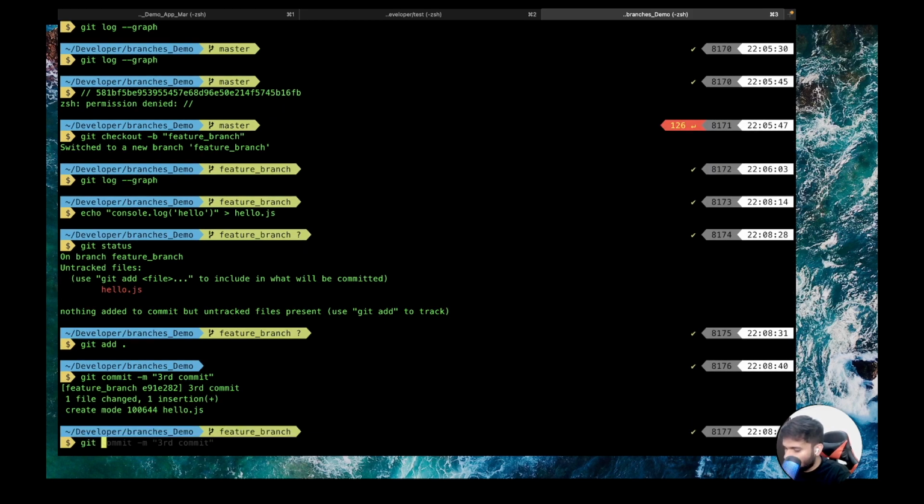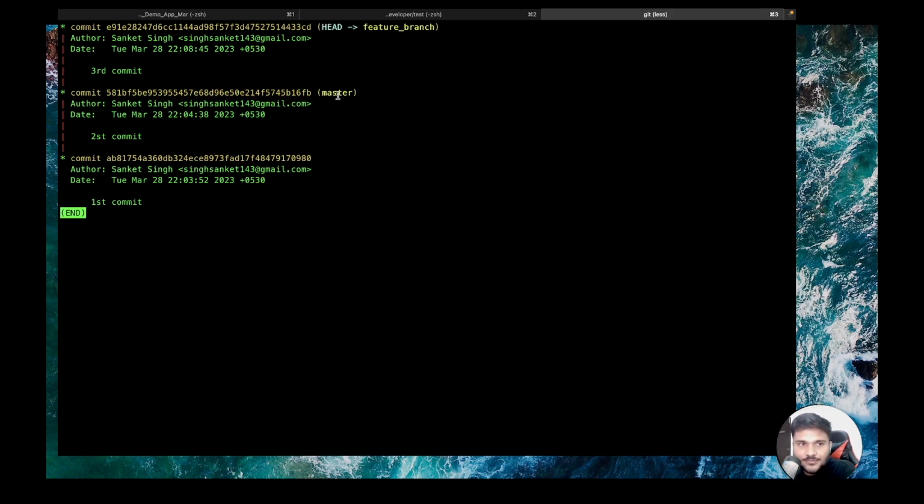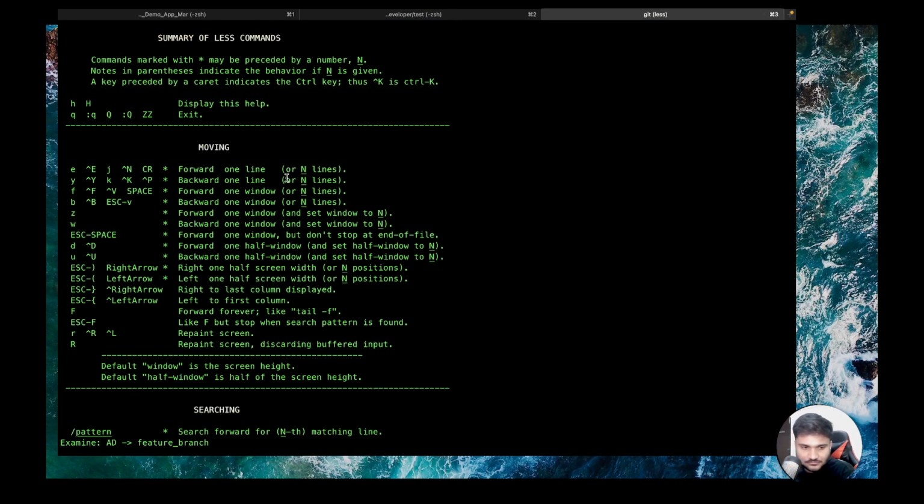Now if you do git log --graph, you can see your master is pointing to this commit, and your head along with feature branch is pointing to this commit.